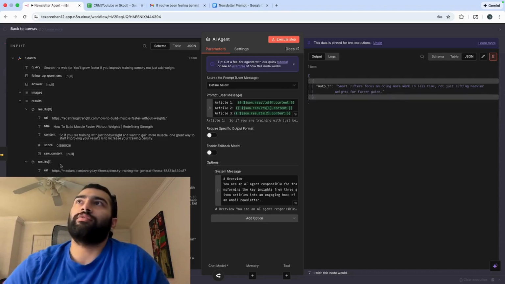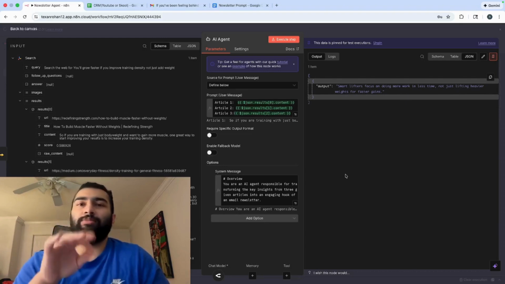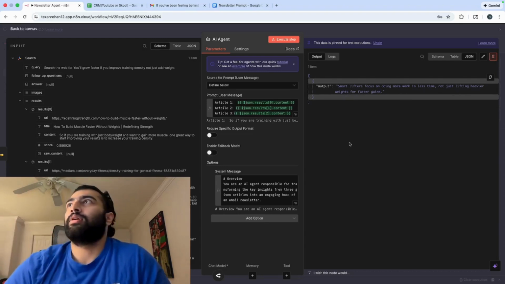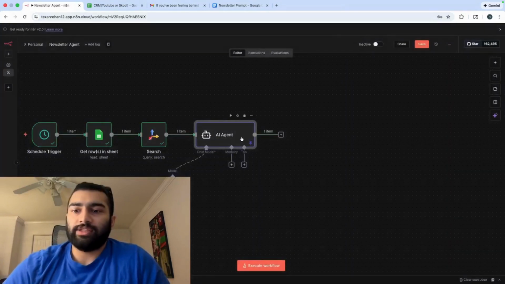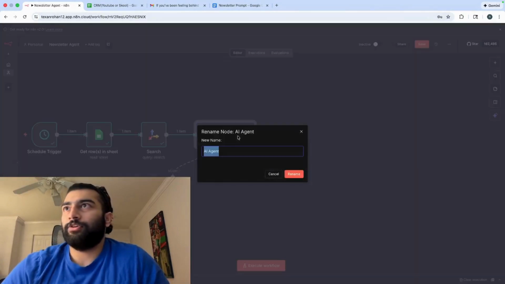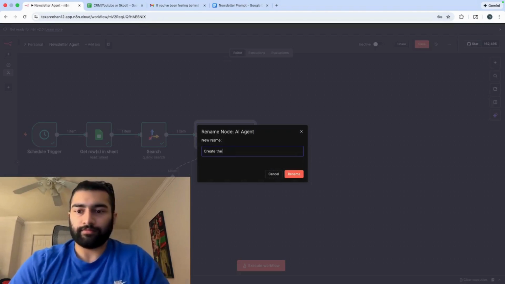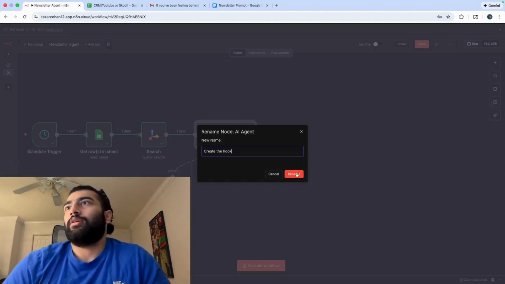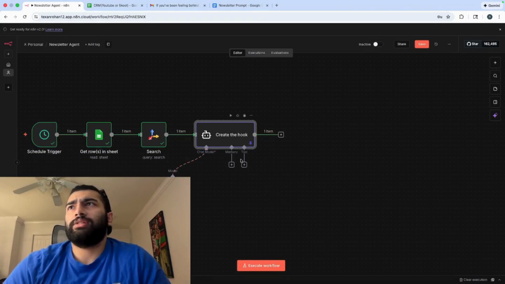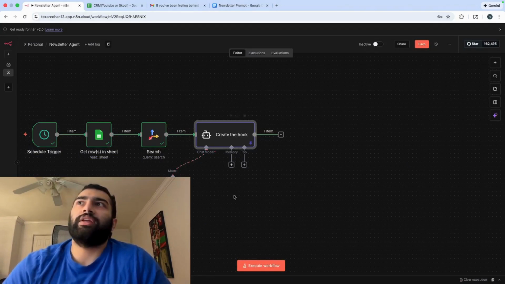It used all this information and made it something similar to the value nugget, but not the same. Now the next point. Another good thing is to always rename. That way you know what it is. Because I'll come back after a few days and try to look what it is, and I have to click in and start just, oh, create the hook. Let's create the hook. Okay.